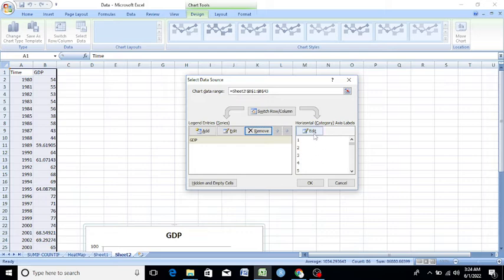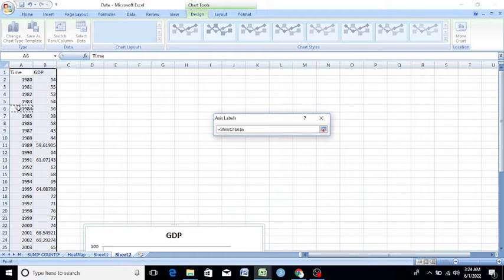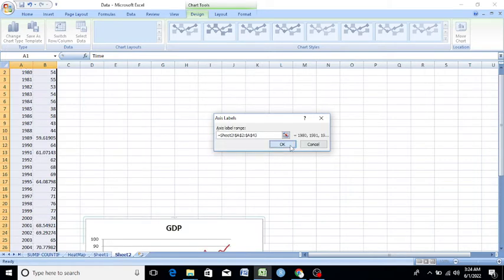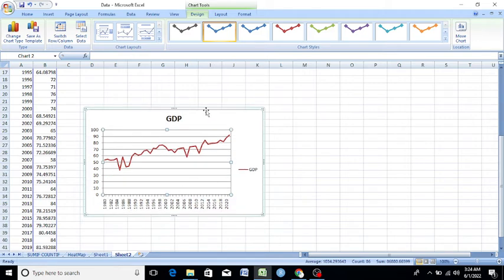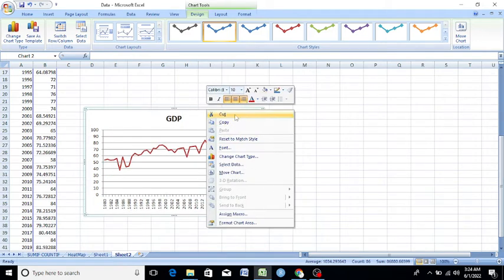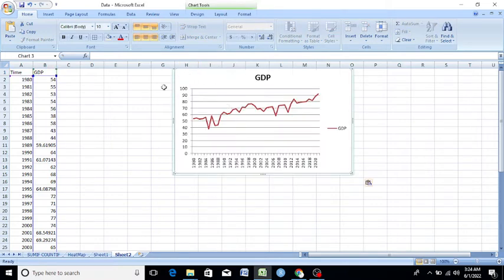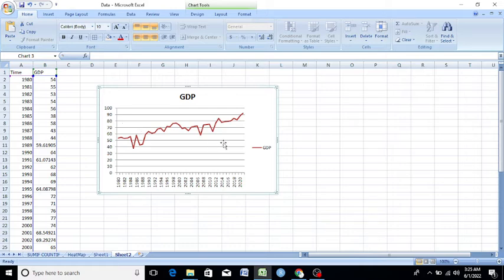So here you should click the edit tag and then select all your time and press OK, and OK. So now you can see that the graph is in much better shape, but still there are some problems with this graph, like it does not look very nice.